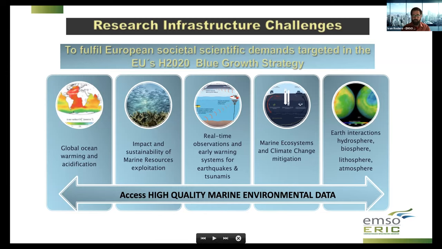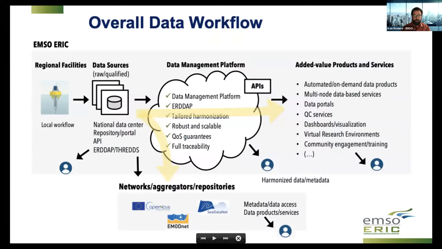And we are working towards that using some sort of data management platform that we have been working on, and I will present it within the next few slides. I'd like to start off by presenting the workflow that we have right now.